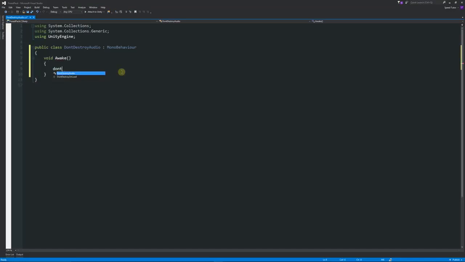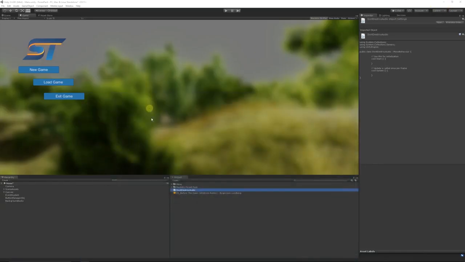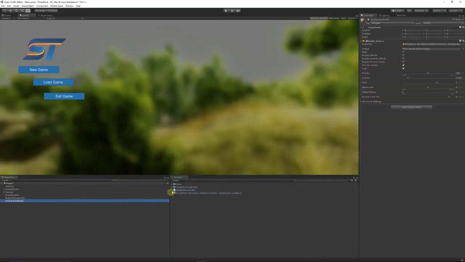We can write don't destroy on load, and then we can write transform dot game object with a semicolon on the end. What this means is that when we move into a new scene, it won't destroy that game object, and it will keep it alive for as long as we say that it should stay alive. On our background audio game object, we can add our new script, and once we press play, you'll notice that when I move to a new scene, we'll carry on the audio in the same place that we left off.